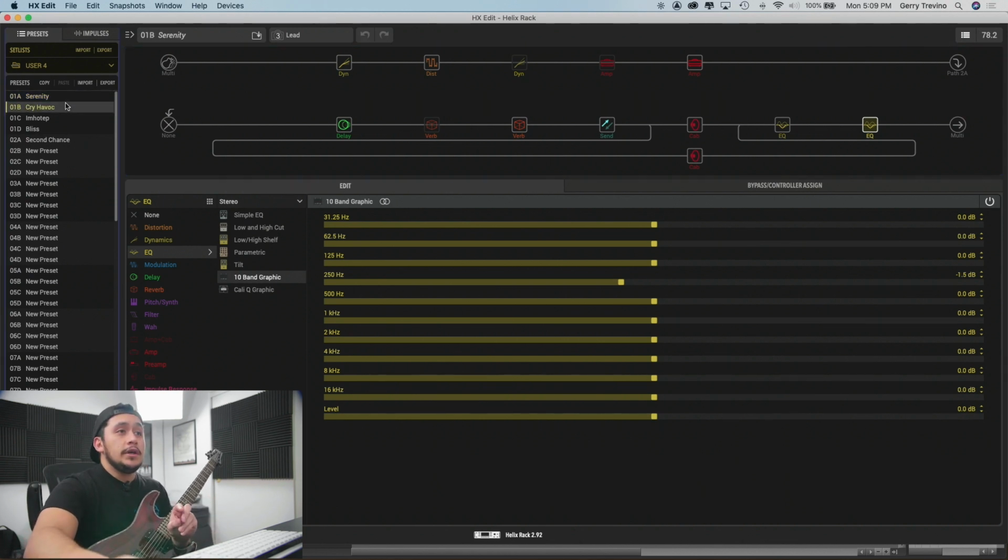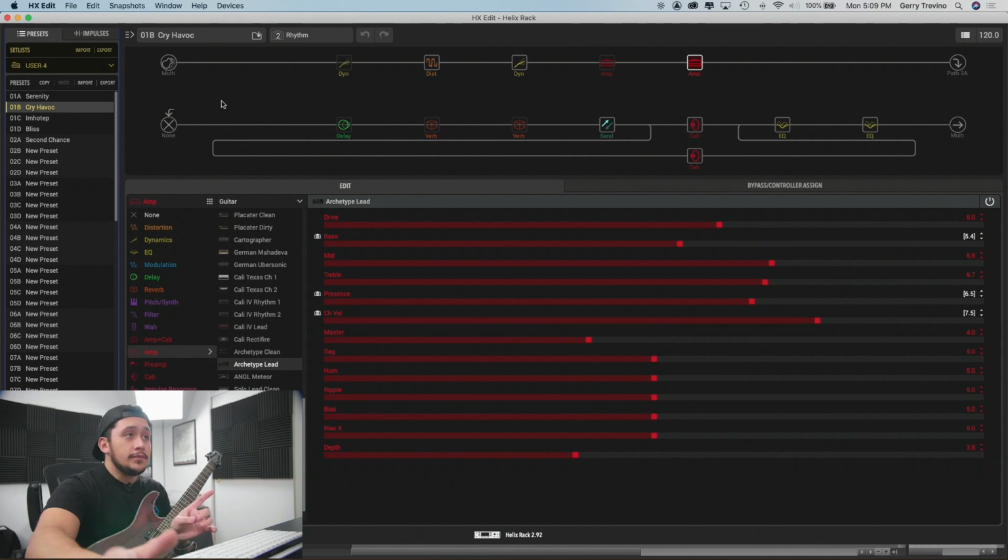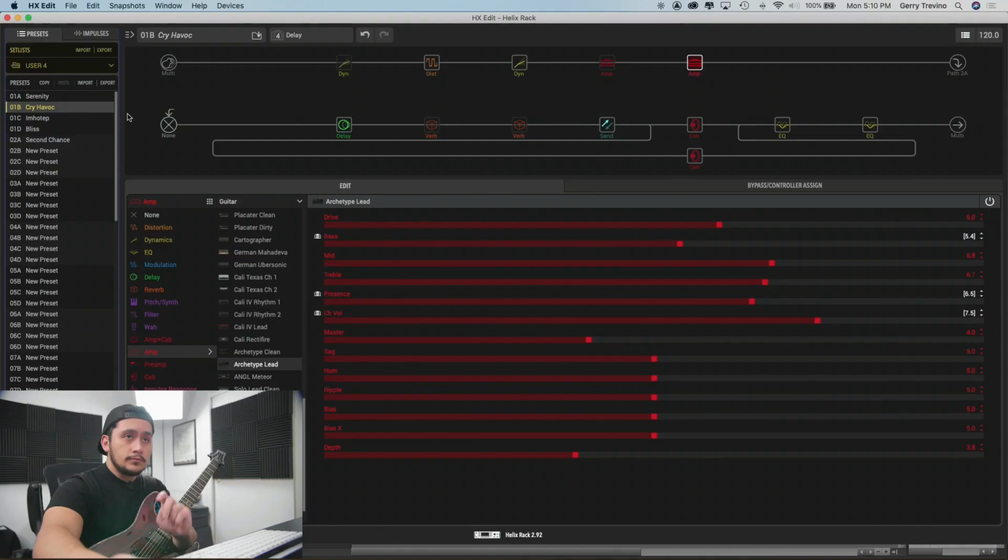As you can see in Cry Havoc, I pretty much have the same presets going on. I have this little delay preset. There's a run in the bridge section of the song where it switches between a heavy rhythm sound and then a quick lead run. So I'll switch. All it is is the rhythm sound with a little bit of delay, and then that's it. And I just switch between the two. This is pretty much the exact same way that I utilized snapshots in the previous preset.